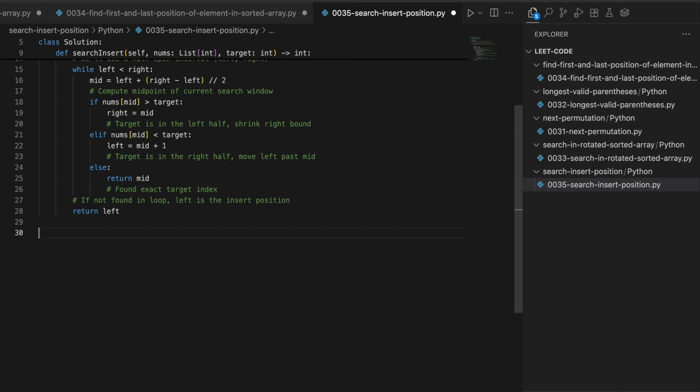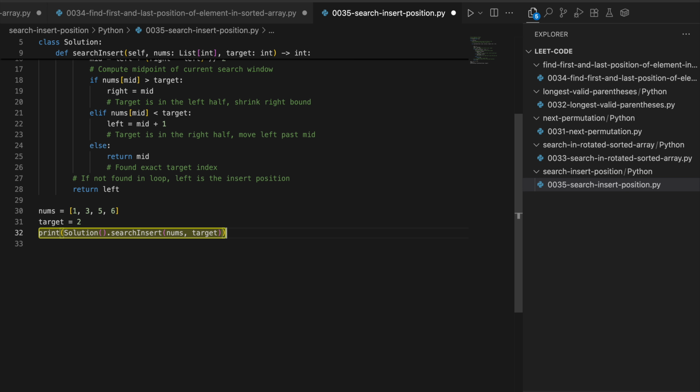Finally, let's test with nums 1, 3, 5, 6, and target 2. The expected insert position is index 1. Running this should print 1, confirming our binary search insert position works.